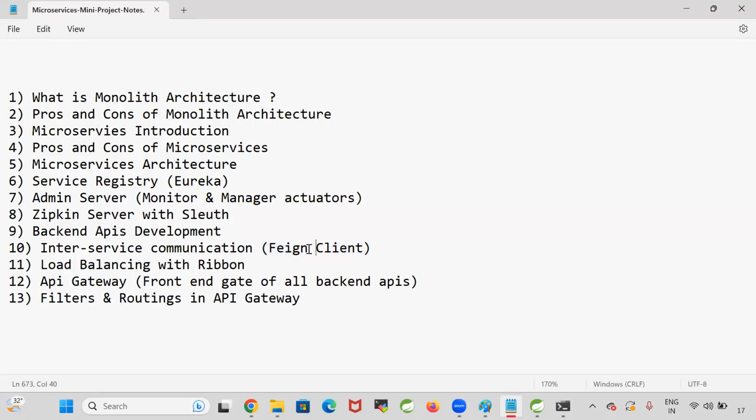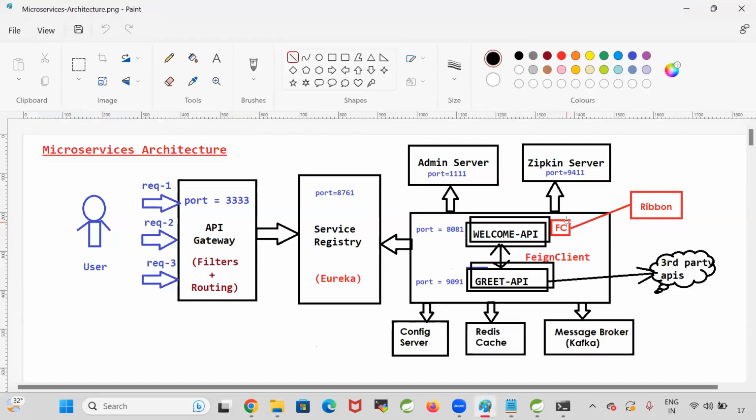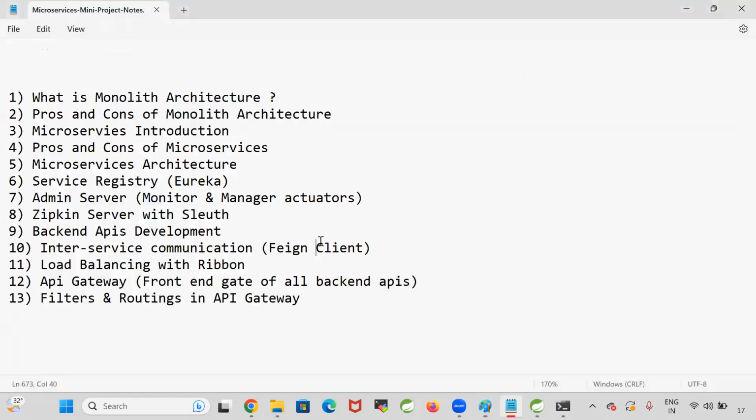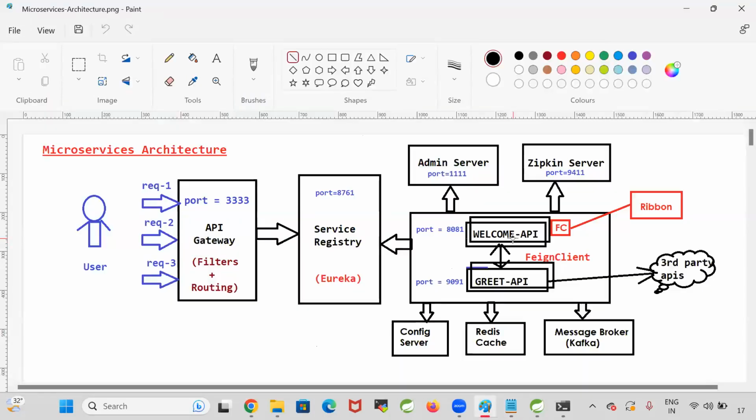What is the benefit with the Feign client? By using Feign client, without configuring the URL of one API, you can access that. By using the service name, we can communicate with another API by using Feign client. Feign client will dynamically get the service URL from the service registry for the communication. A service can have multiple instances. When the service is having multiple instances, Feign client will communicate with Ribbon for the load distribution.